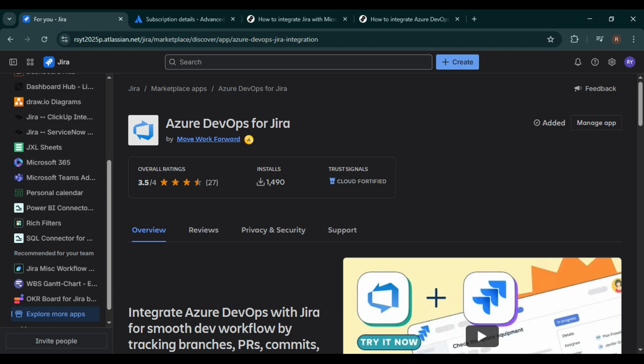You'll be prompted to connect your Azure DevOps organization by signing in with your Microsoft account and granting the necessary permissions. After authentication is complete, you can configure project mappings, choose which Jira projects sync with which Azure DevOps projects, and decide how work items and issues should be linked. You can also customize sync rules, such as status mappings and field mappings, to match your team's workflow.